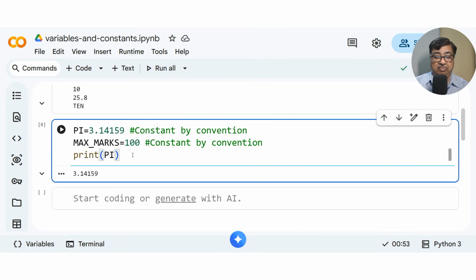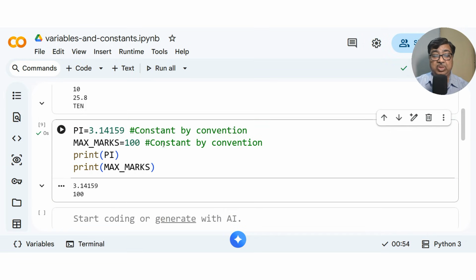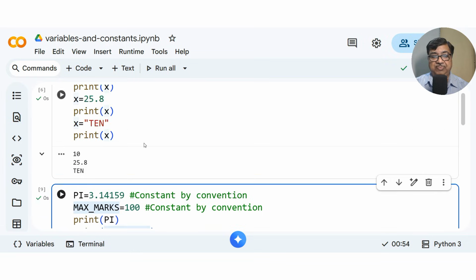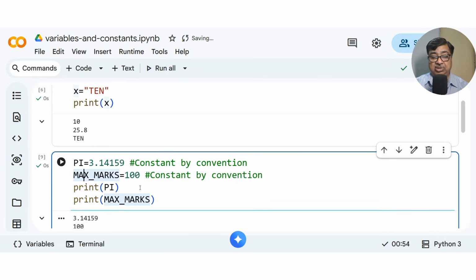So if I print say max marks, I'll straight away use this. Because I have given this in capital letters, that is my convention of declaring constant type of things which are not supposed to be changed during the execution of program. Variables can definitely change whenever, whatever way required, and constants are not supposed to be changed.